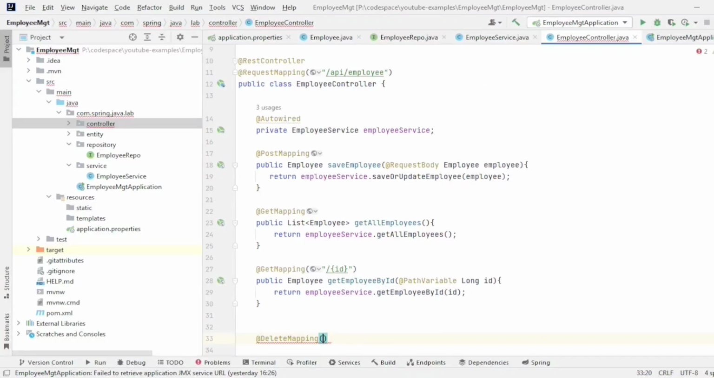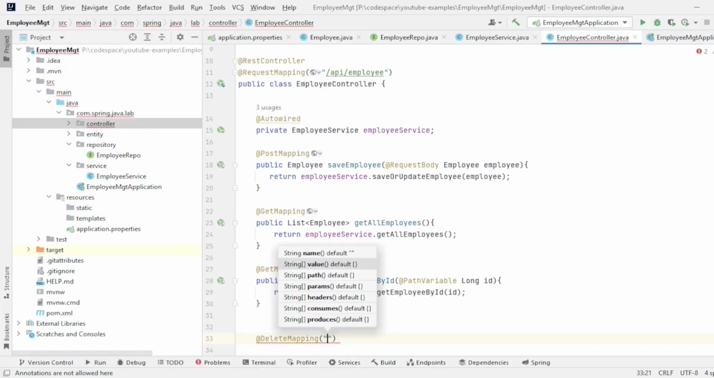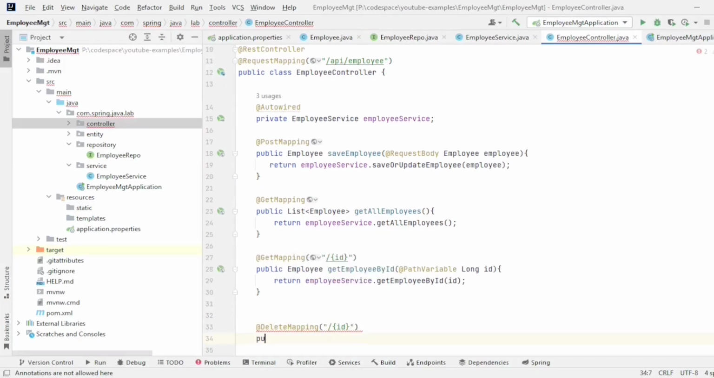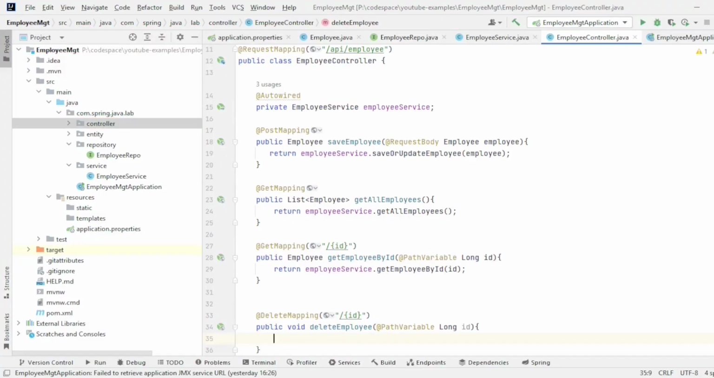Again, we need the ID of the employee which needs to be deleted. So we can specify it in the same manner, and we'll be again using the path variable. So let me just create one method, public void deleteEmployee, and here we'll be using @PathVariable long id. Now it will be again very simple. We'll be just calling employeeService.deleteEmployee. Here we'll be passing the ID of the employee that needs to be deleted.